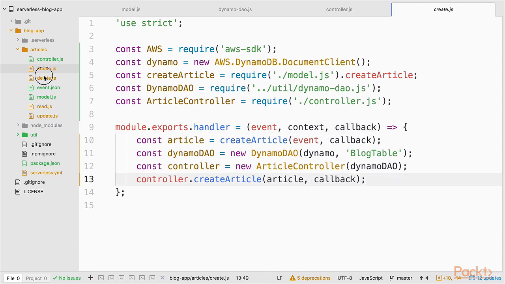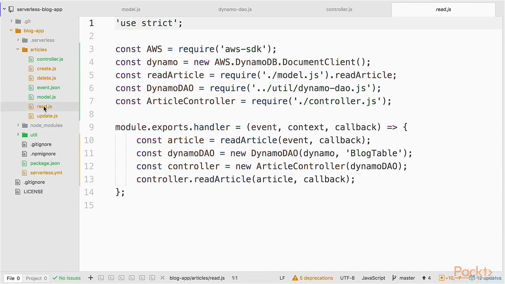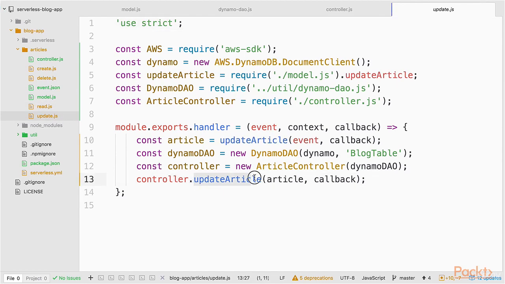And so the delete method looks very similar. Delete article, read just changes here, read article, update just changes here, update article. So I guess there's more option to simplify this, but let's leave it as it is right now and deploy our service.